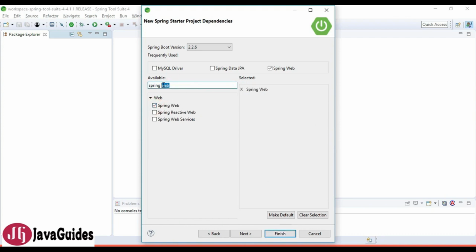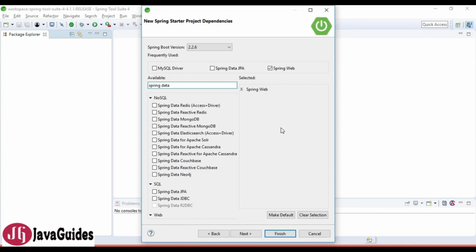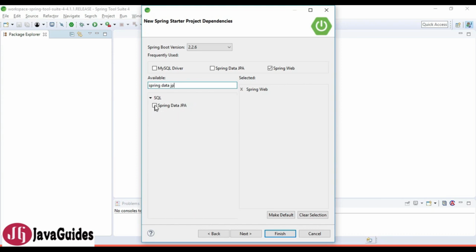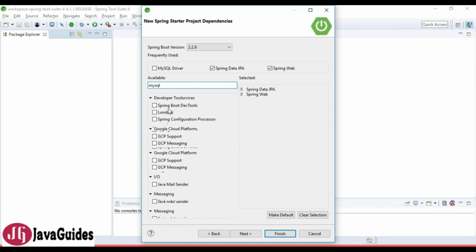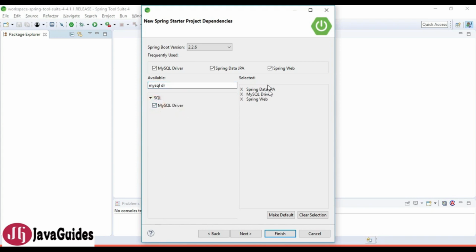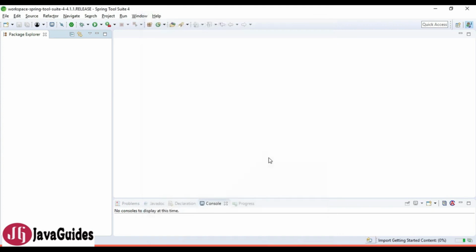and we are going to develop a DAO layer or a persistence layer. For that, we are going to pick up Spring Data JPA dependency. Alright, and we are going to use MySQL database. So let's pick up MySQL driver. So these are the three dependencies required to create our Spring Boot project. Alright, once you fill up all the details, then hit finish.